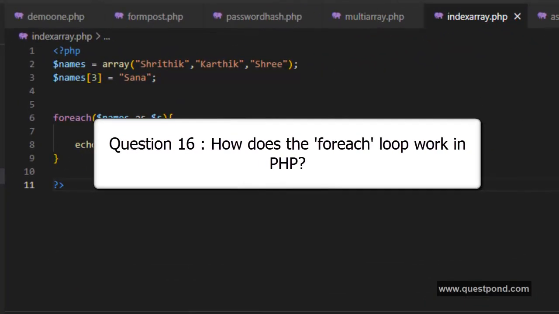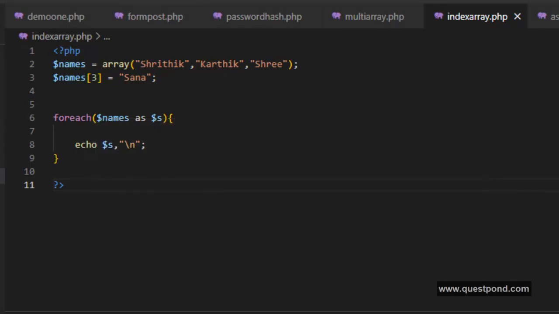How does the for each loop work in PHP? Guys, again, this is a very basic question but a very important interview question for a fresher. Now let's understand how to answer this question.